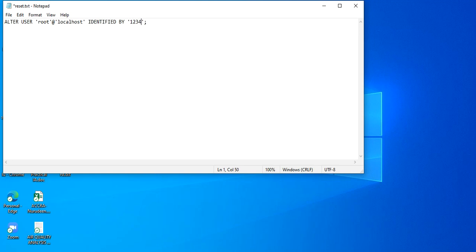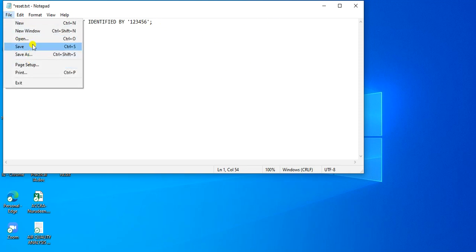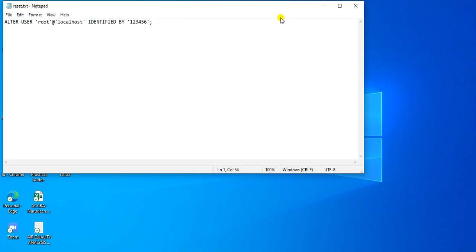Let's say 123456. But make sure you remember what password you are using here. That is going to be your new password. So let's save this.